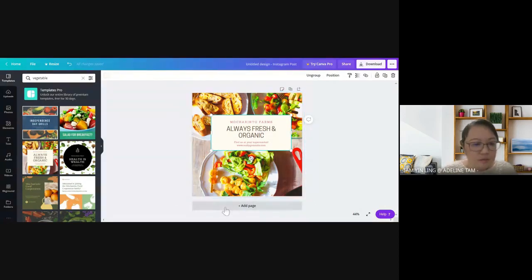The one good thing with a template is you have the photo already. If you don't like the photo, of course you just delete it. You can just delete it, or you just start with a blank one. Okay, a kosong, and then dengan kosong you start to add things.